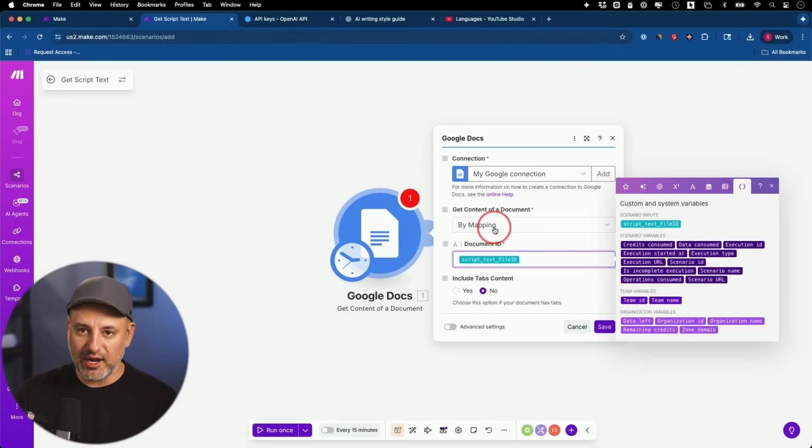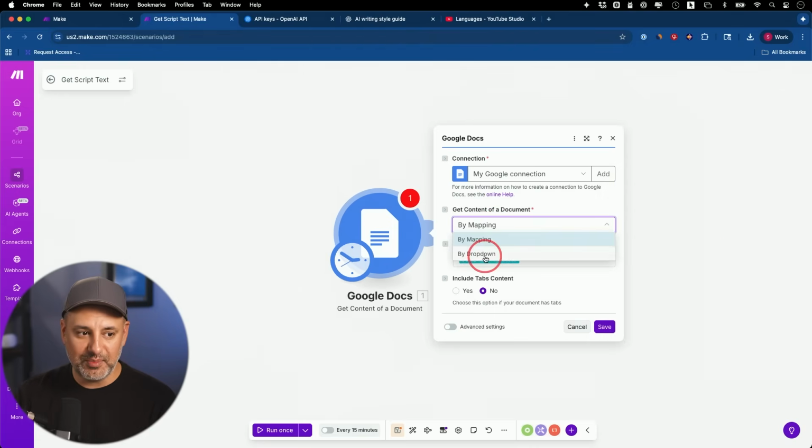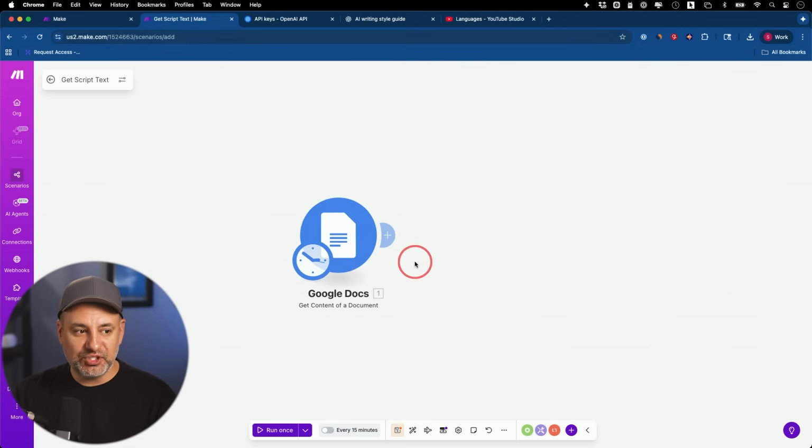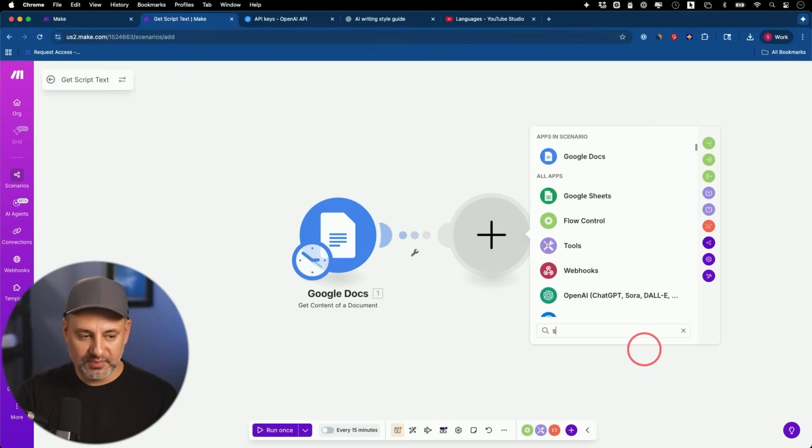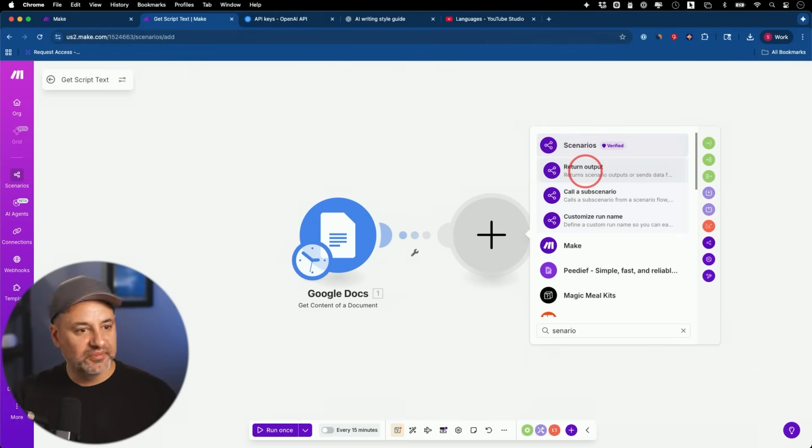Now you could do it by drop down, but I don't want to do it right here by drop down, because I wanted to map to what's happening in my actual account, and the document ID came from that. I'm going to press save. Okay, now I'm going to turn this into a scenario. So I'm going to press the plus sign here, and there is something called scenario. You could look for it. It's this one right here.